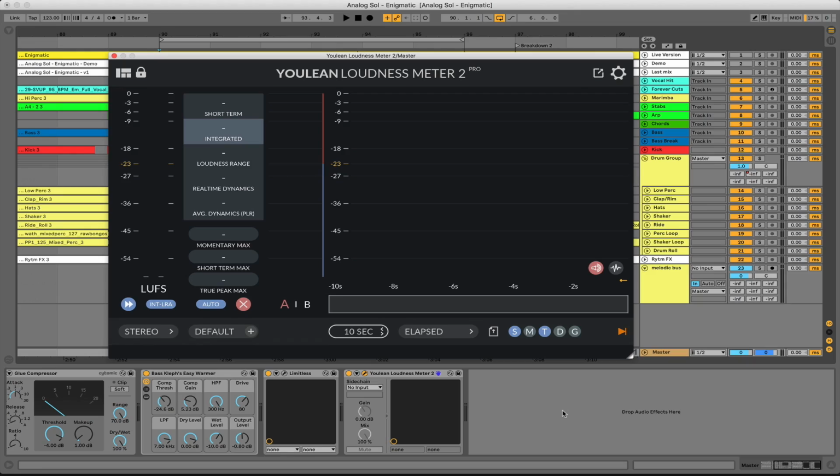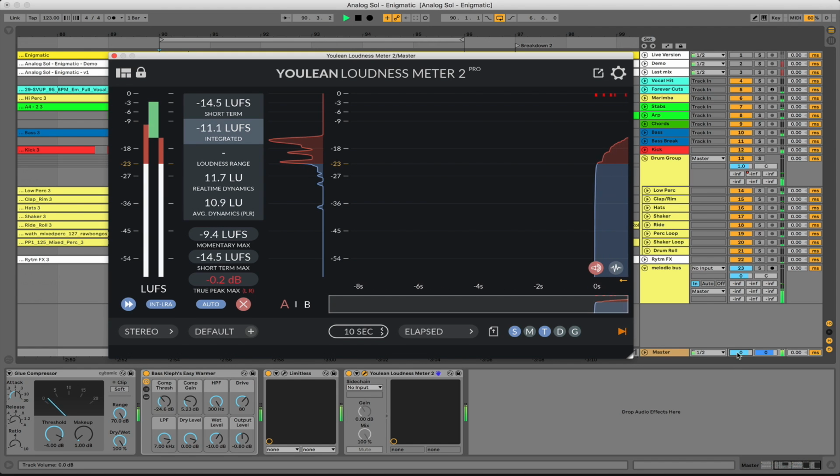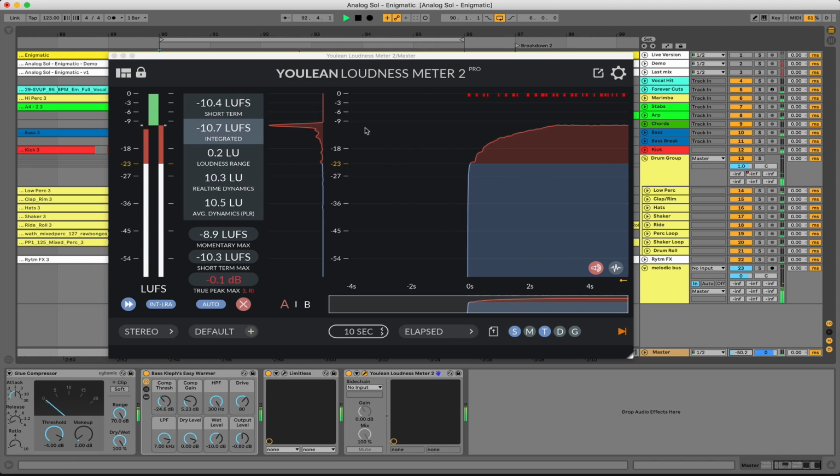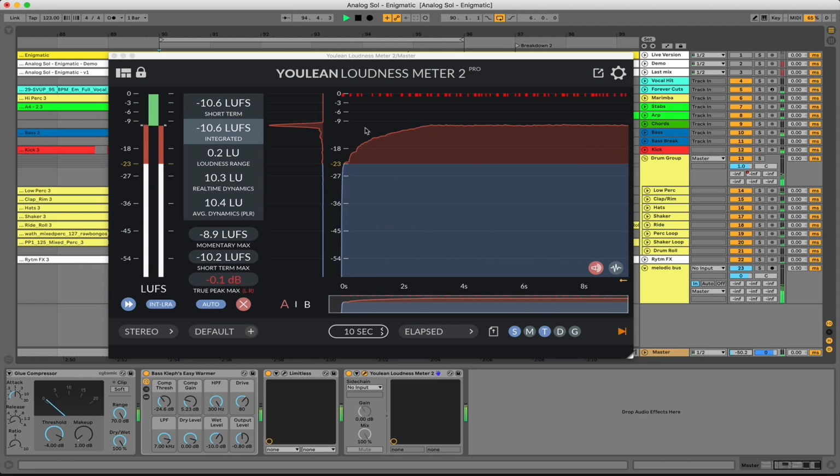I've got a great free plugin recommendation for you, the Ulean Loudness Meter. I've been using this for a while, it's amazing. Let's run some audio through it, and I'm going to tell you about it. So I'll pull that down so you can hear me talking, but then you can see what's going on. And by the way, I'm not affiliated with these guys at all. I just think this plugin's great.